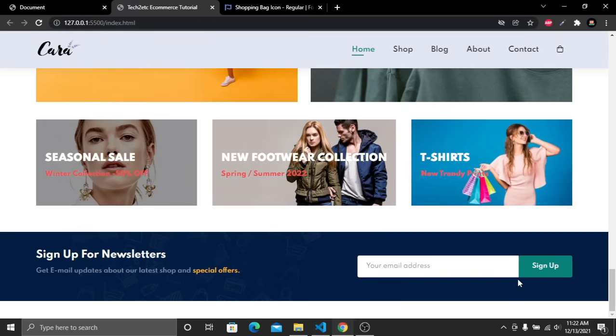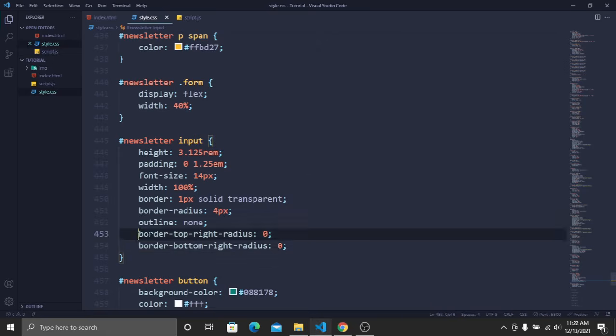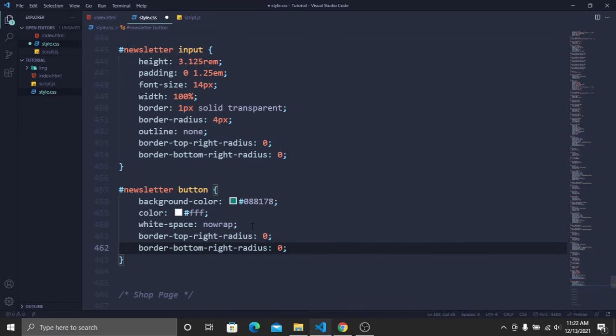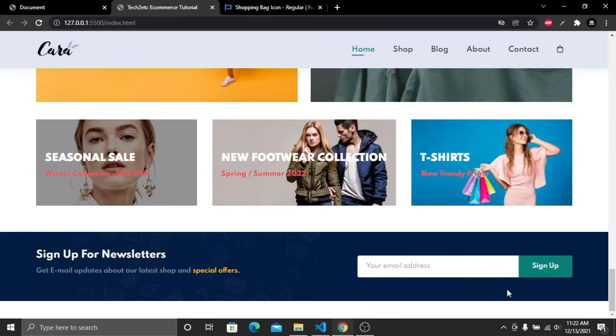Here you can see that we don't have any border radius for this input section on the right side. So I will simply copy these two lines from here and paste them here. Instead of right it will be left, and here instead of right it will also be left. Now save and go to our website, and here you can see that we have fixed the border radius for our input section and for our button, and this newsletter section is looking so beautiful.